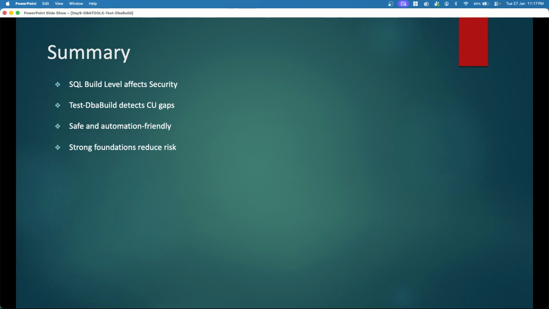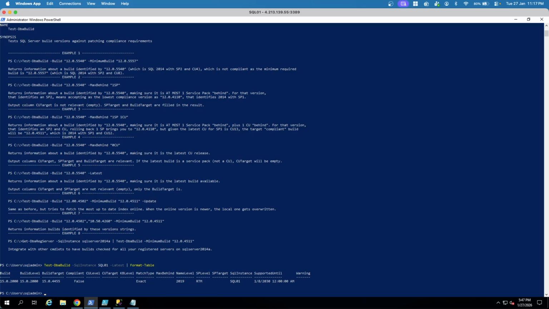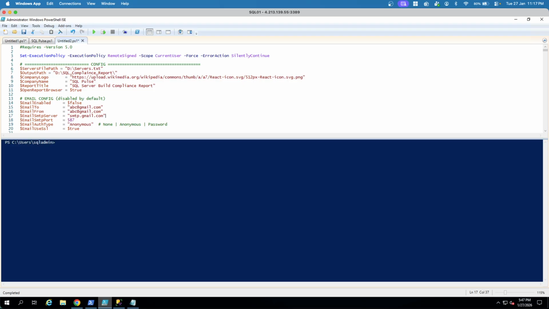Before going into the next one, I will show you how I have prepared the PowerShell script. In this script, you just need to pass the server.txt file and where you want to store the report file. You can pass your company name and company logo, and you can mention the title of the report. You can also send the report to your DBA team mail.